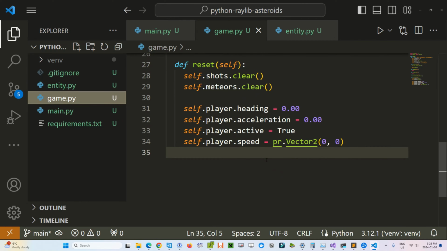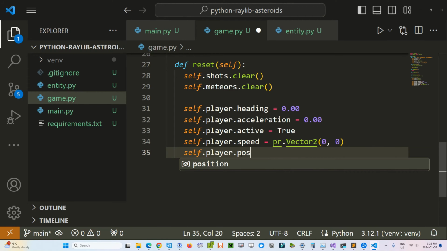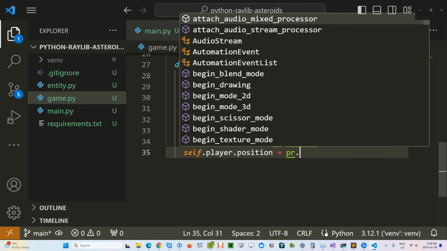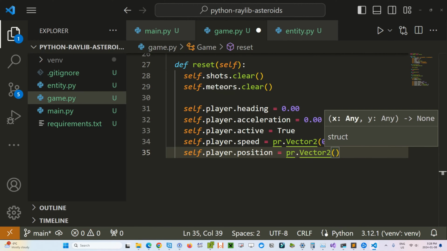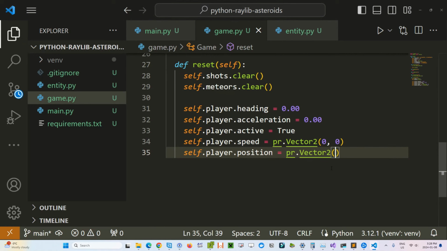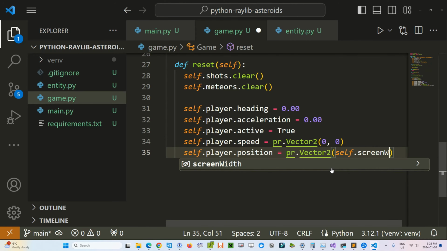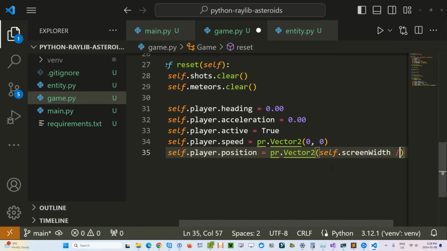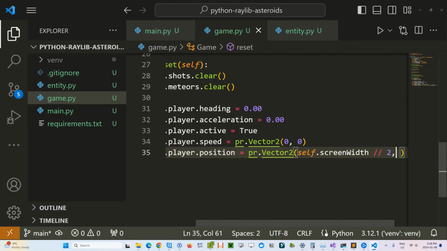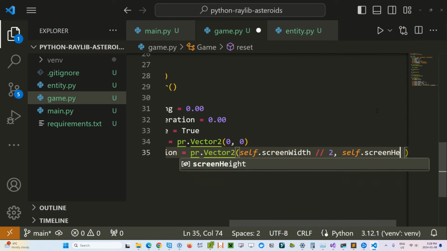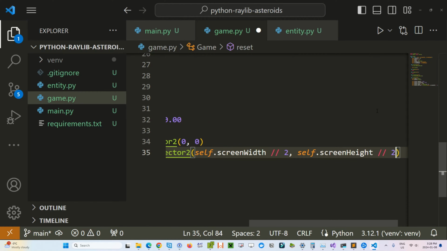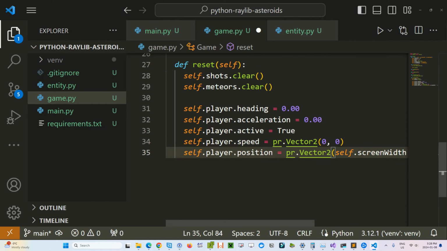Okay, and then for the position, we created a new vector2, so pr.vector2. And we took the screen width, so self.screen width, and then we need a double divide sign by 2, and then a self.screen height double divide by 2. In Python, it looks like you have to use the double slash as the divisor operand. So we will do the same thing here.